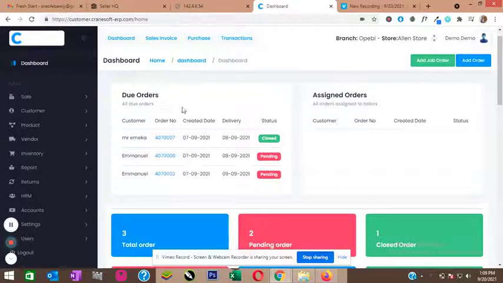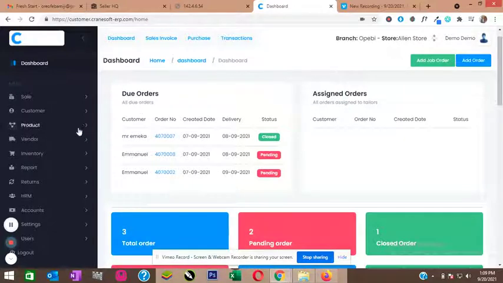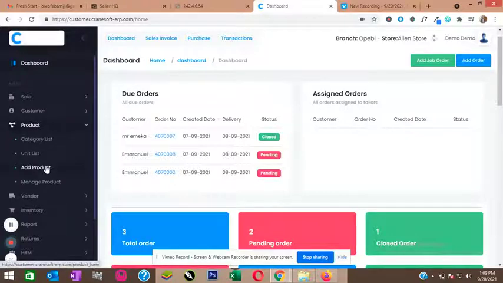So we're going to go back to the left hand side of the page, and then below customer we're going to see product. So this is where you get to add your product, whatever you are into, or the items you are into, or the product you are into. So I'm going to go ahead and click on products now. So the next thing you want to do is to come to add products.